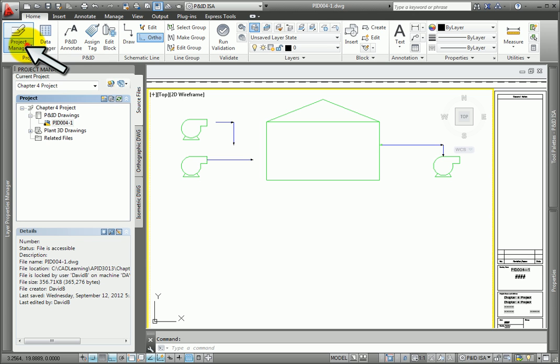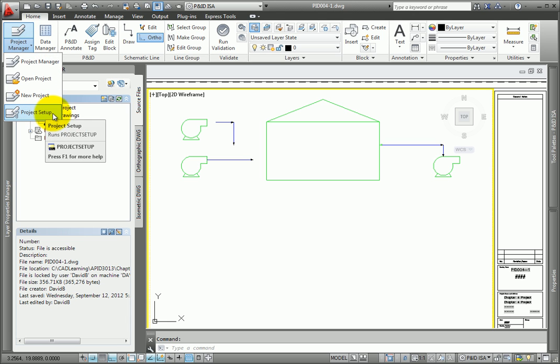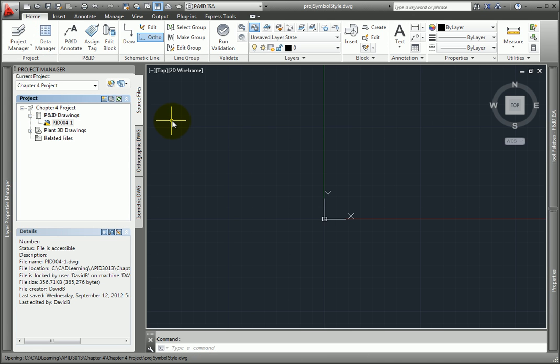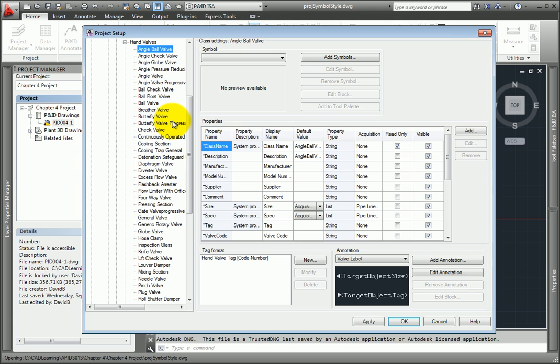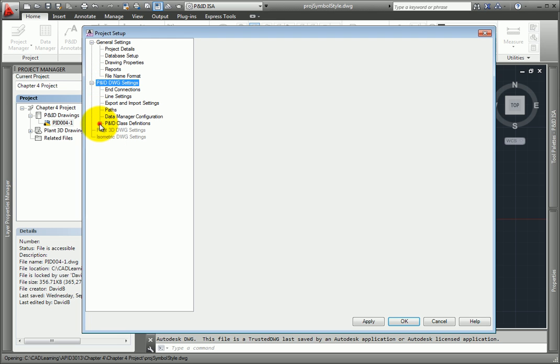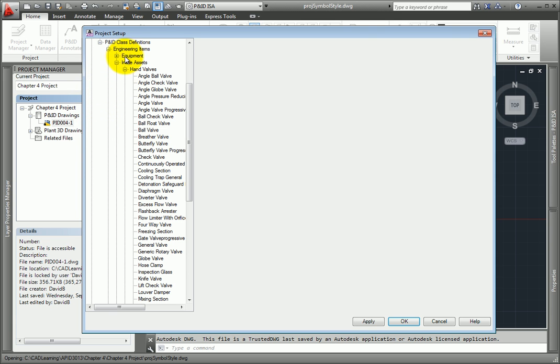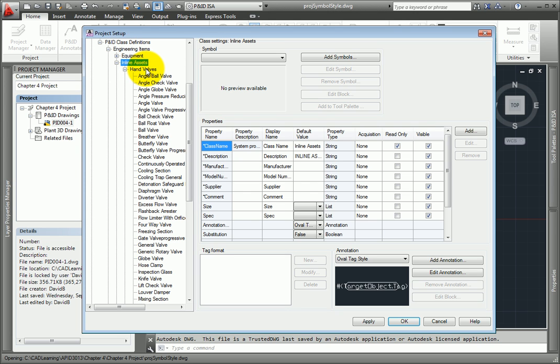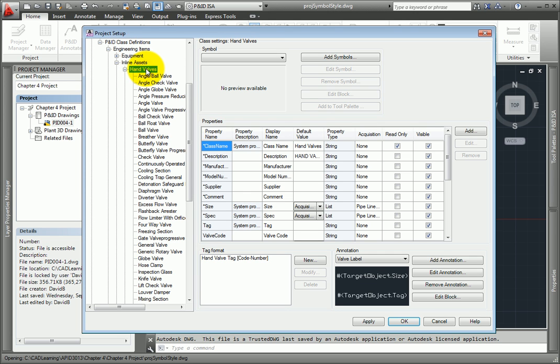From the Home tab, Project panel, click Project Manager. Select the Project Setup tool. When the dialog opens, expand the P&ID drawing settings. Expand Engineering Items, then Inline Assets. Expand Hand Valves to see the entire list.